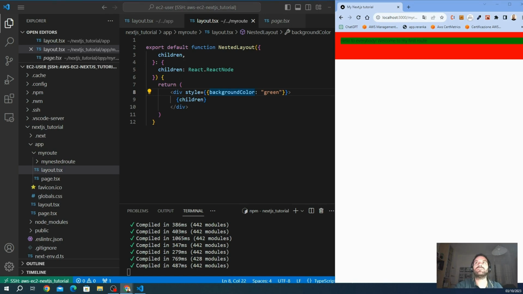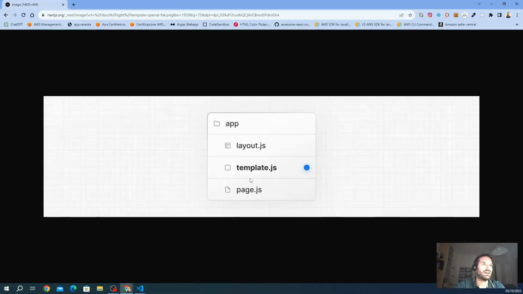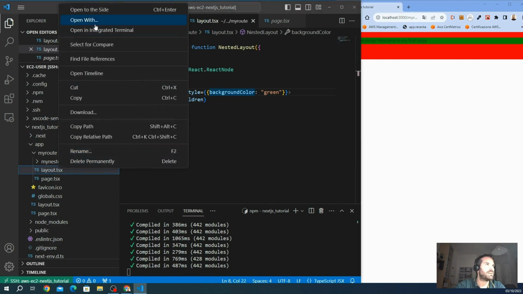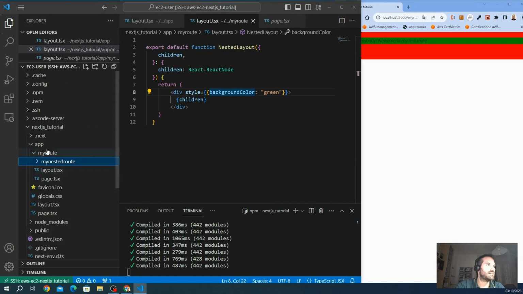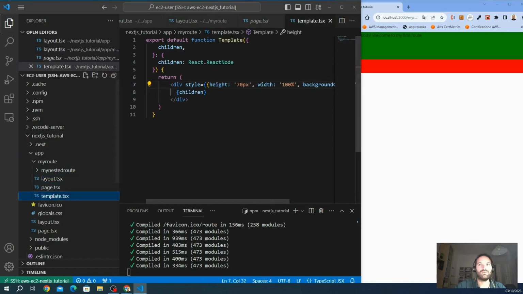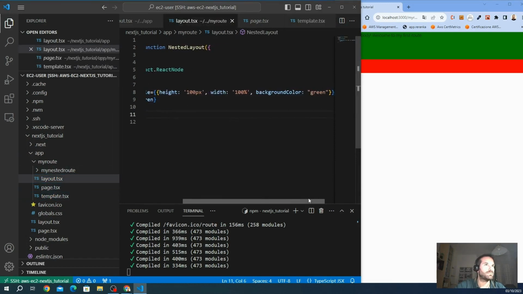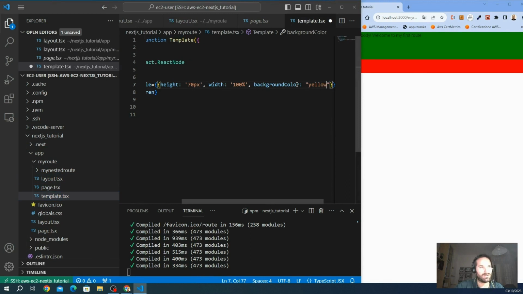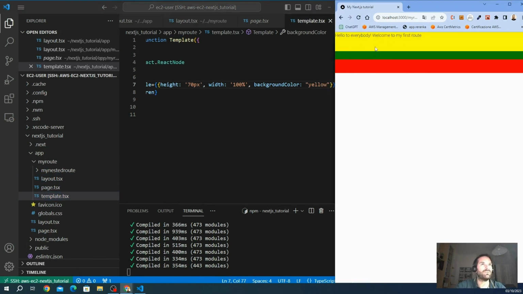Here we can see also a diagram of the template. We can define it at the same level as layout and pages. So we are going to create a template here. Let's create a new file in this route. We have a layout. We have a template. We have a green here, and we want to change it for the template to see the difference in the yellow, to see how the hierarchy will be. Here we go. We have three different levels: the root layout, the nested layout, and the template. The root layout is the red one, the nested layout is the green, and the template is the yellow one.